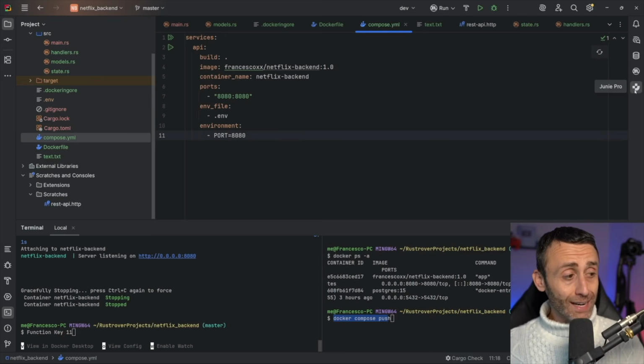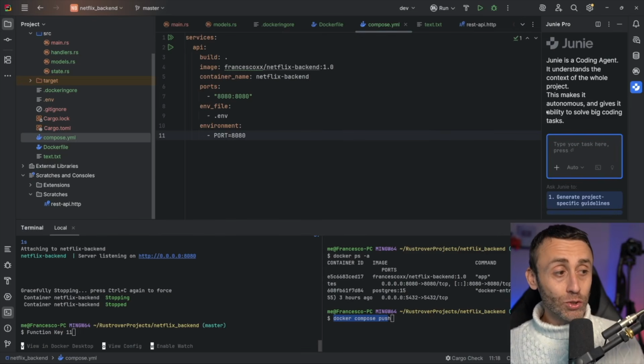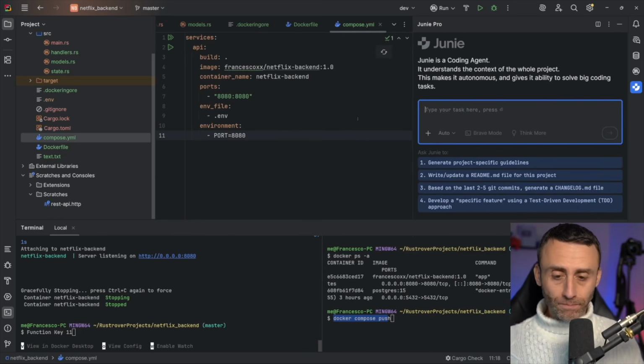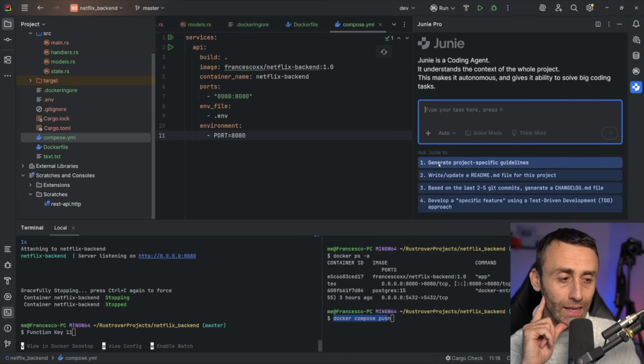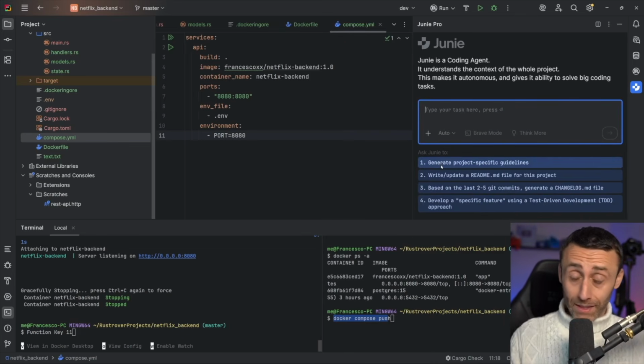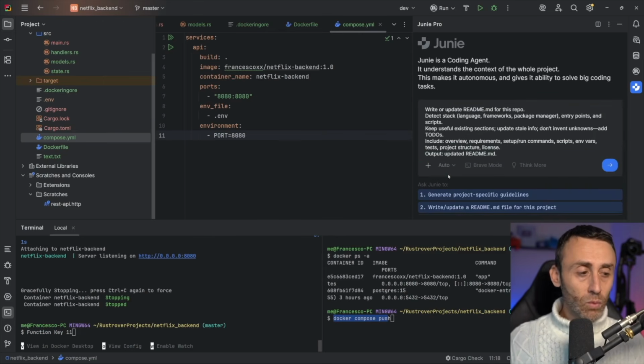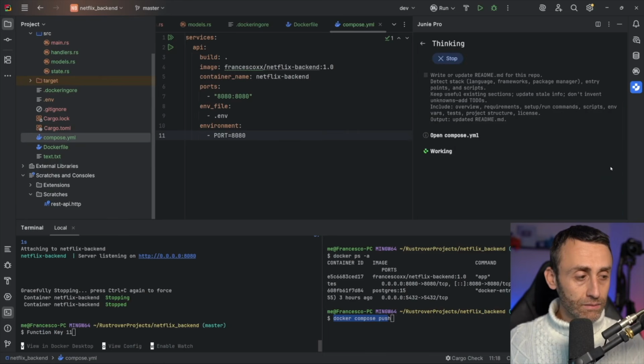We are almost done, but I want to show you this Junie, a coding agent. I didn't use it for this application, but for example, I can use this for some upcoming videos, and I want to use it here for this simple task. Write, update a readme.md file for this project. This project doesn't have a readme.md file, I'm guilty. Let's see what's the final result.